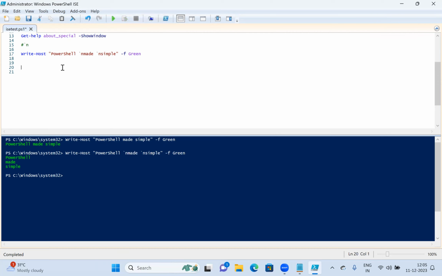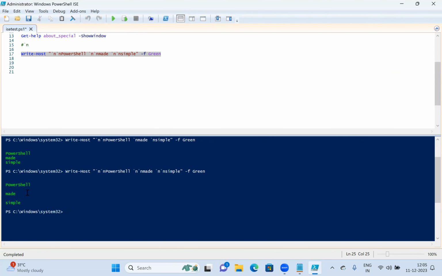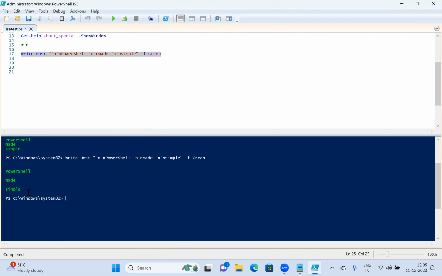See, if you want to make one extra line, just one backtick n. Two extra lines, two backtick n. See, it created space here, right? Again, if you want to create a space here, then just give one more backtick n. Here also, it will create two lines. See, like this. You can see the display here, right?